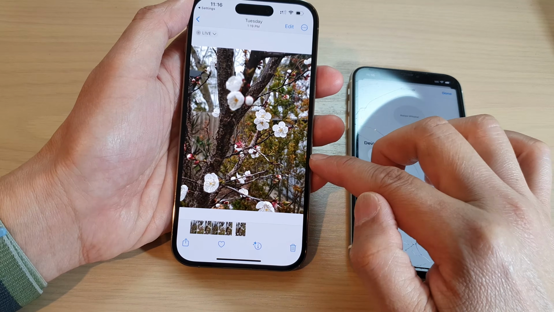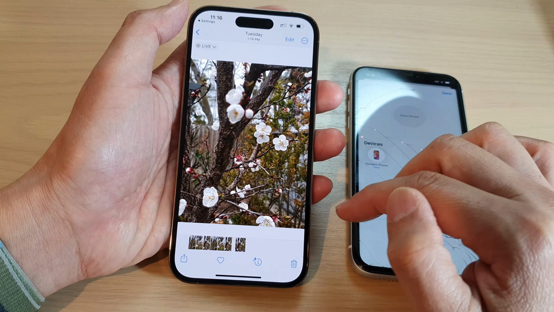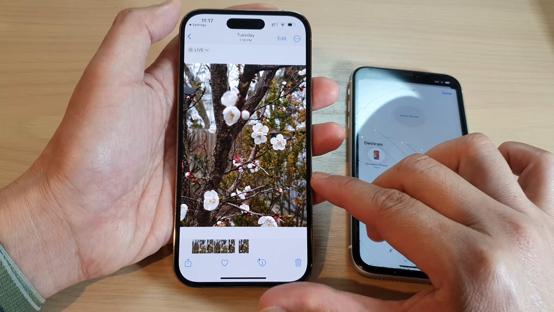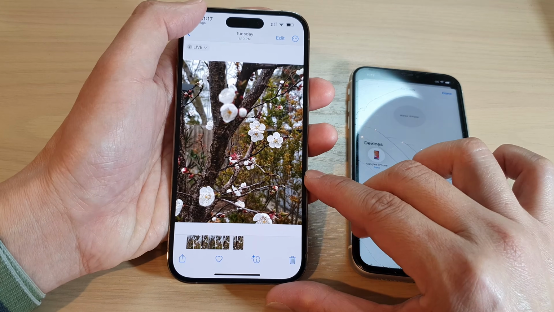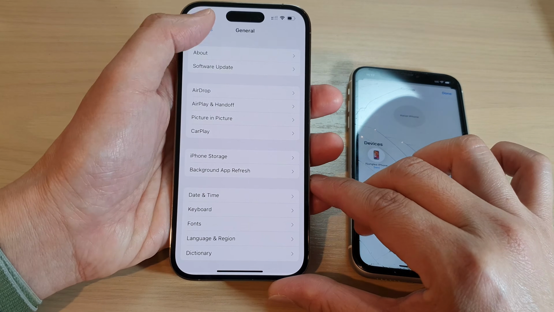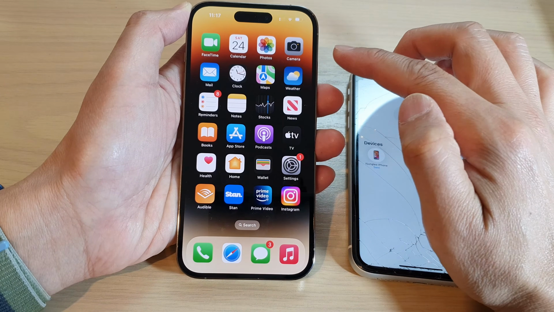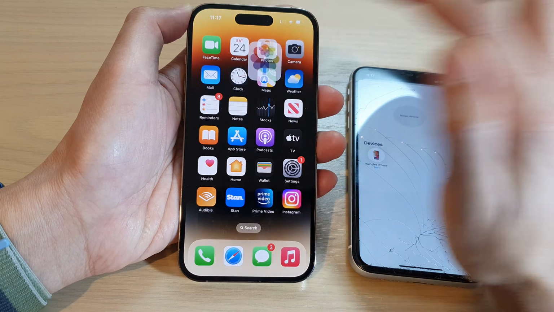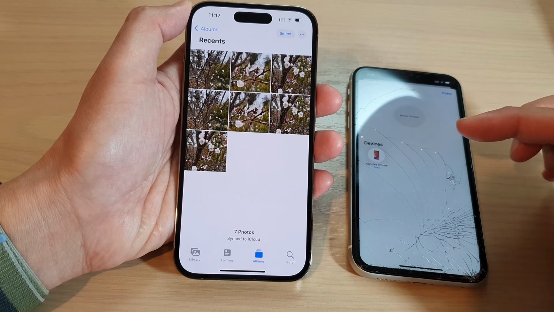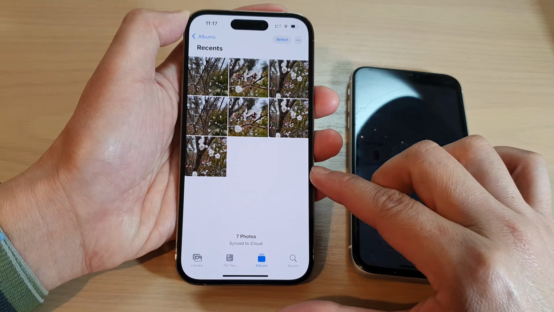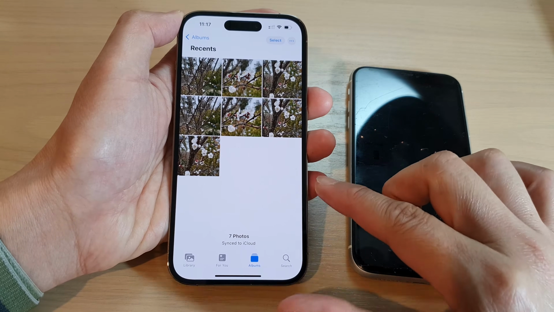And that's it. So when you send a file, it will automatically go to the other iPhone and it will receive it automatically. Sometimes it might ask you if you want to accept the incoming files or not. And that's it. So once it is downloaded, you can view the photos or videos in the Photos app. That is how you can send or receive files, photos or videos using AirDrop.